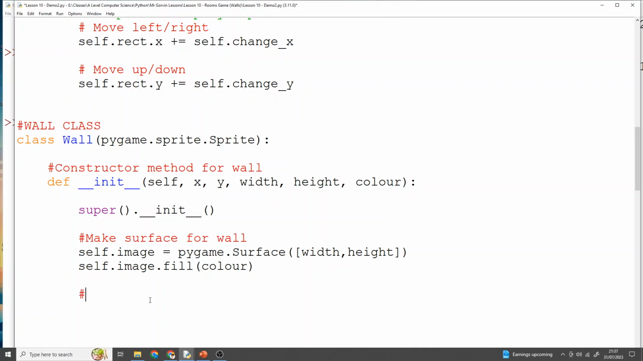Now, same as we did in the last one, we're going to make top left corner the right position. So basically we can place it in the room. Self.rect, we did this with the player as well.